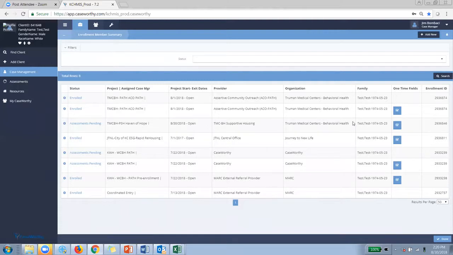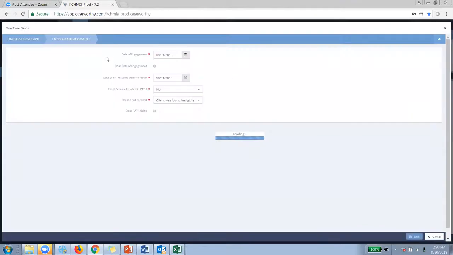When you enroll the client, you have the one-time field, which is where you find the date of engagement criteria, date of PATH status determination, did the client become enrolled, and then reason not enrolled if you say no. So you're going to be on or after enrollment, and here you're going to be on or after engagement. Date of engagement could be, and usually will be, equal to the project start date, because if the client agrees, that's when you're trying to capture that first contact, when you start working with them and want to start documenting that you're working with them.